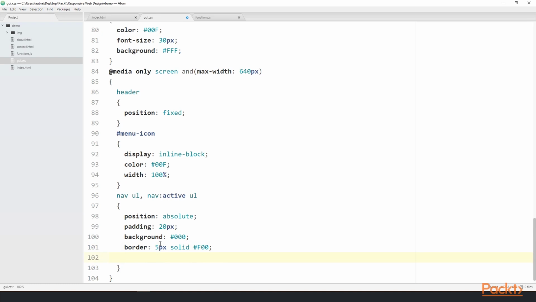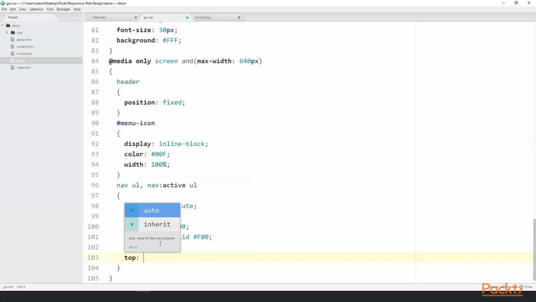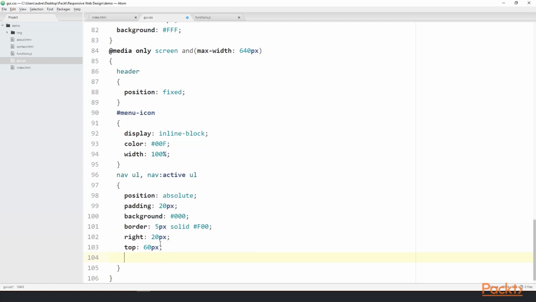Now, another thing I want to do is set the right and the top. Instead of like on the header, where we had it to the left top, I want to set it to the right top. So I'll do right at 20 pixels, and I'm going to set my top to 60 pixels. That way it'll be 60 pixels from the top and 20 from the right. Now I also want to make sure it stretches 100% all the way across the screen, just like our header. So the width equals 100%.